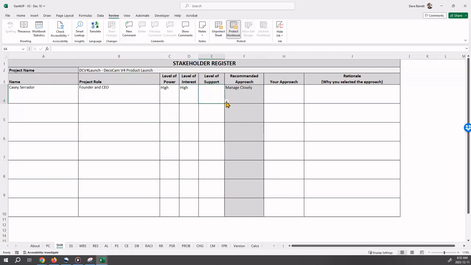Her level of support is supportive. Now, you'll need to enter what your approach is going to be. The textbook is recommending manage closely. And in this case, we're going to agree, manage closely. And now, in this cell, you indicate why you are selecting manage closely. And it shouldn't just be because that's the recommended approach.